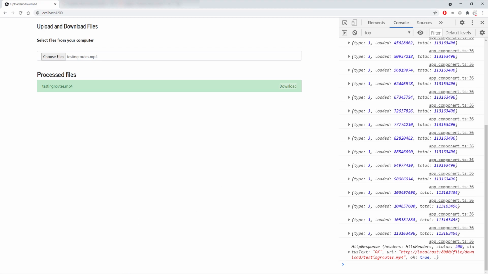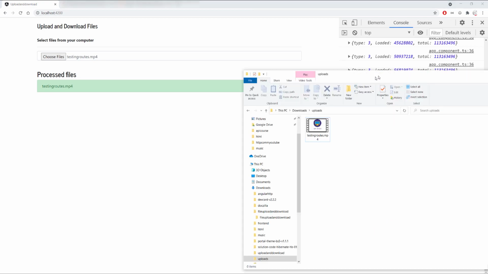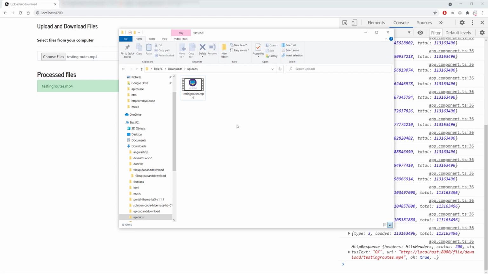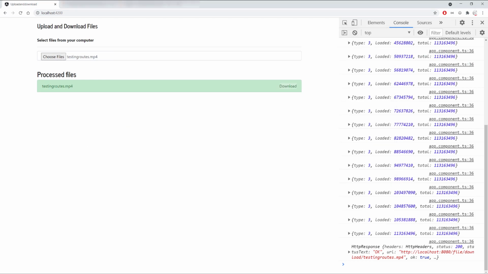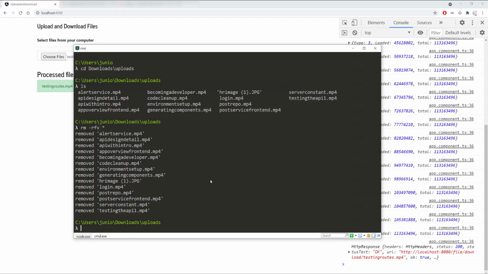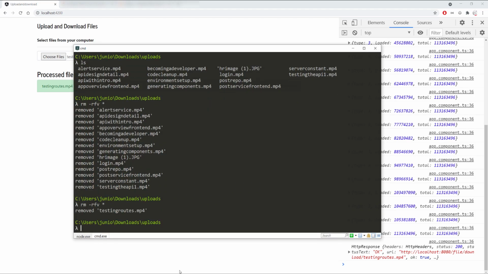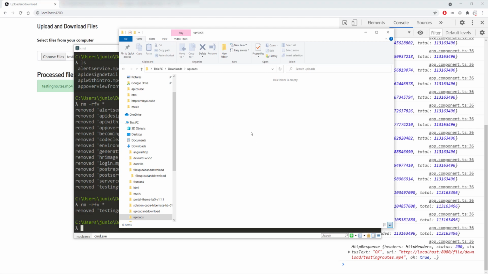And I want to show you the folder. So I'm gonna open it and bring it over. So you can see at this point we have this file in there which we just uploaded. So let's go ahead and clean that up again. Run that command again, delete that file. You can see now it's empty.